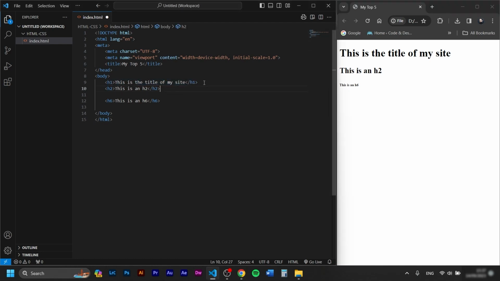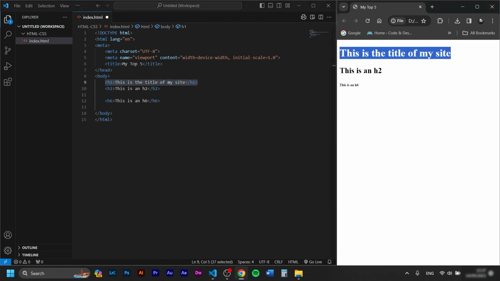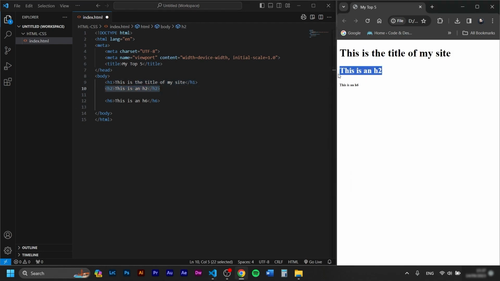So a lot of people intuitively will think that we need an H1 when we want to use some big title, big text, and H2 when we want a smaller one, and H6 when we want a really small one. It doesn't really work like that because, as we said earlier, we don't use HTML to style the content. We use CSS for that.